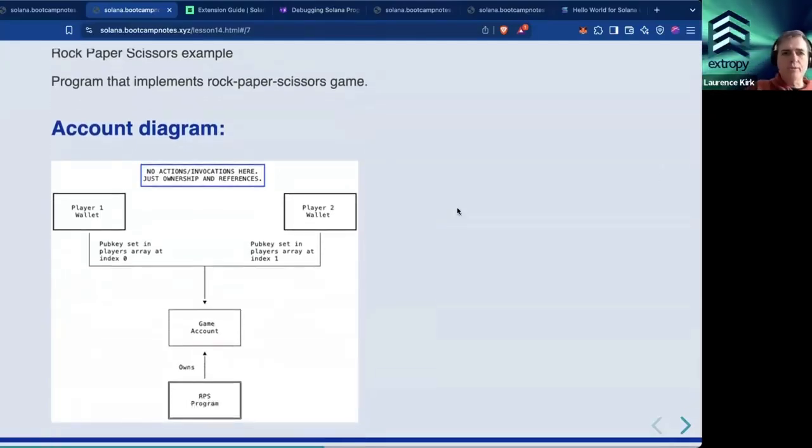So I want you to imagine that we want to write a program to allow people to play the rock, paper, scissors game. If this is on chain, then our two players are going to take turns to present either rock, paper, or scissors, and then the program itself is going to check and see which one of the players wins.